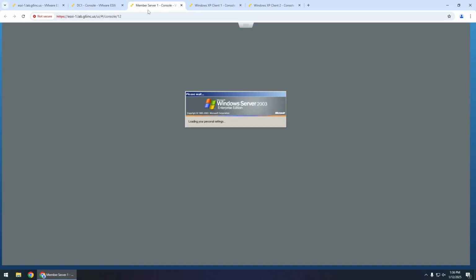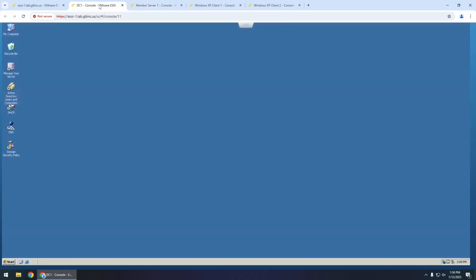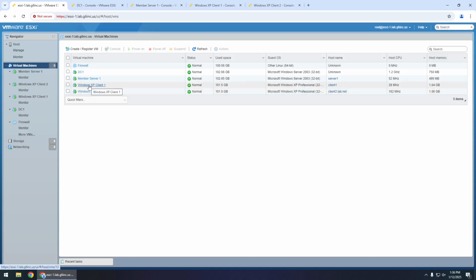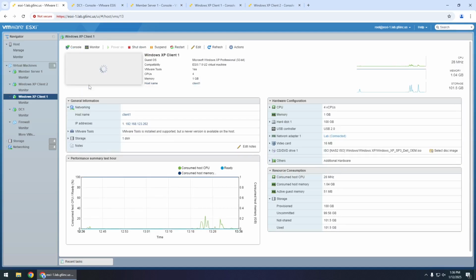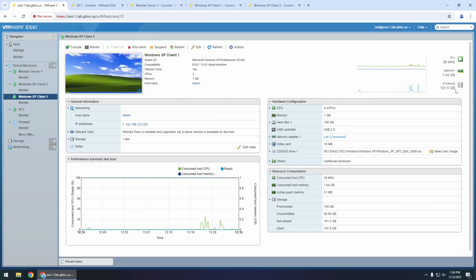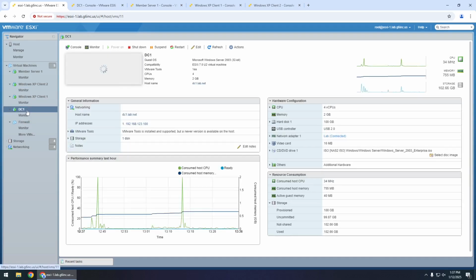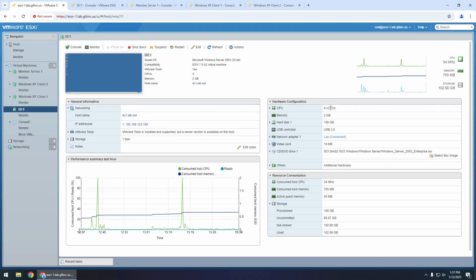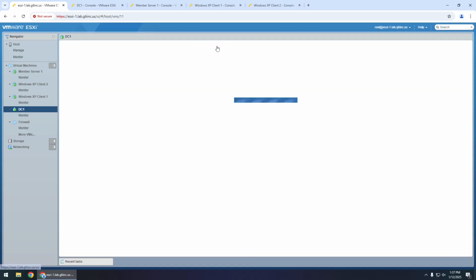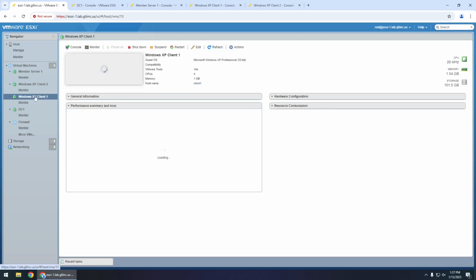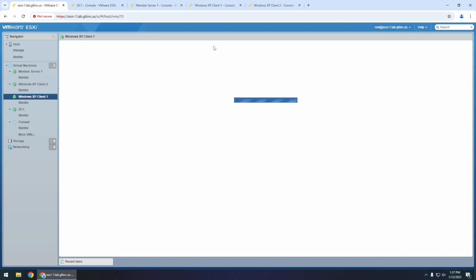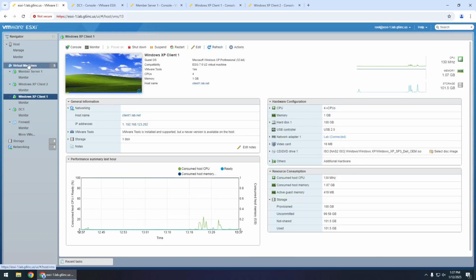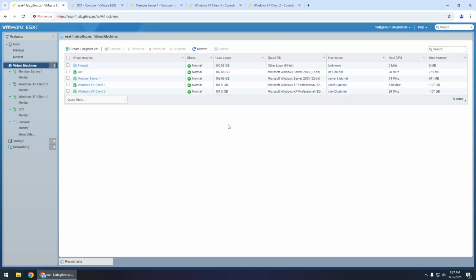This thing's still loading some settings. So I don't know why these Server 2003 VMs are being so slow. They should have all the resources they need. Oops, that's not the right thing. Yeah, they got 4 virtual CPUs, 2 gigs of RAM. And well, it's actually kind of using a lot of CPU. I don't know why it's using that much. Well, these are kind of using a lot too. But anyway, that's not really a big deal. It's not that much. So anyway, we're good for now.